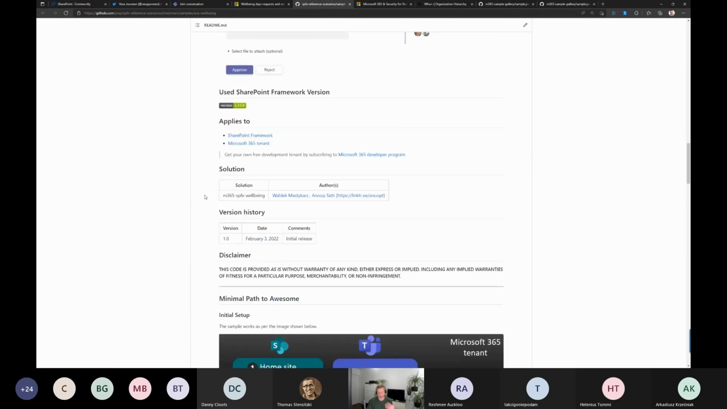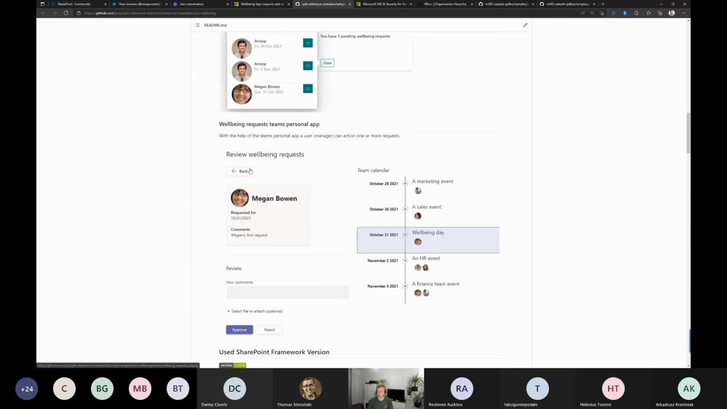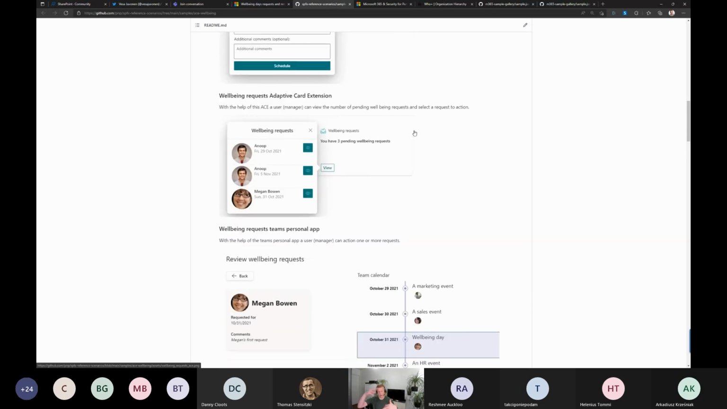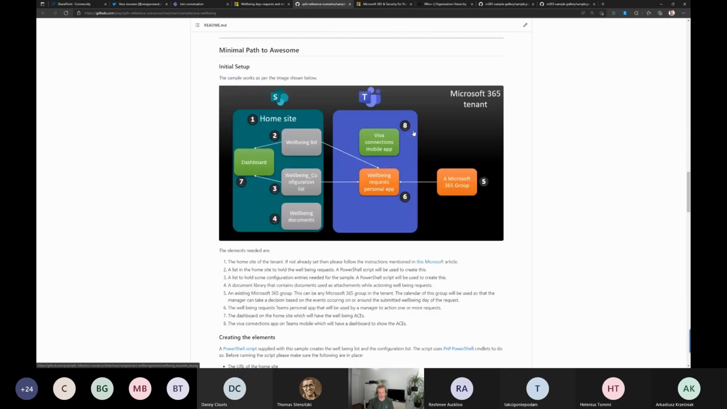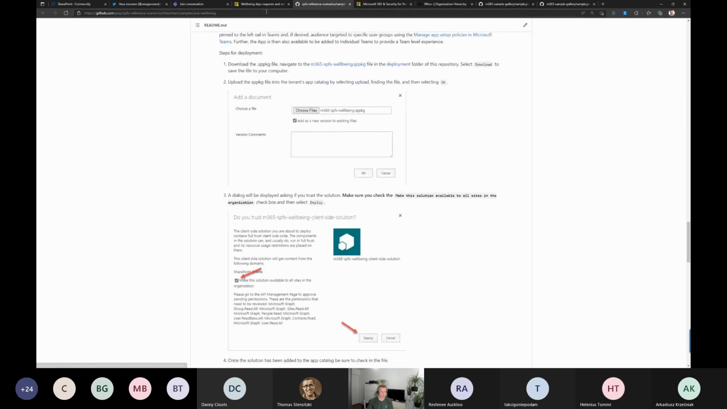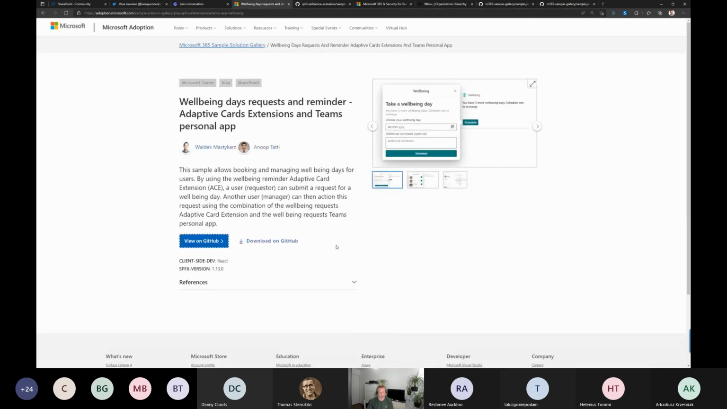So I have all of the details and examples. In this case, this is quite a cool solution. It has a Microsoft Teams personal application and then ACEs, and it all ties in together. And Anoop has great guidance on how to set things up as well. So it's really cool stuff.